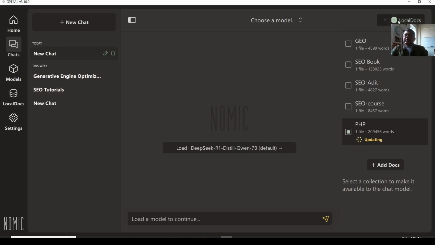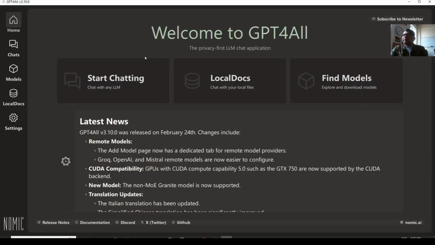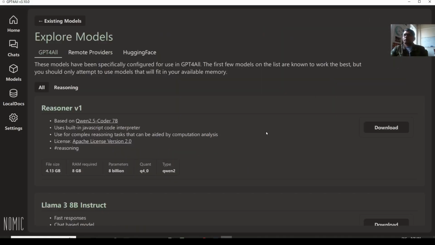Here you can see your local source of documents. Like here I have already added some books like SEO related content for analyzing them and asking questions based on that. So three sections basically. One is chat, another is the local files, and another is the models. Now what kind of model you want to use?